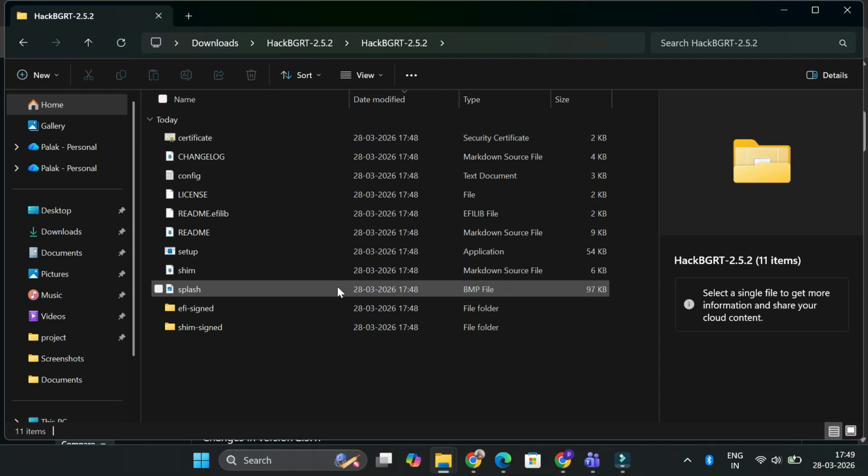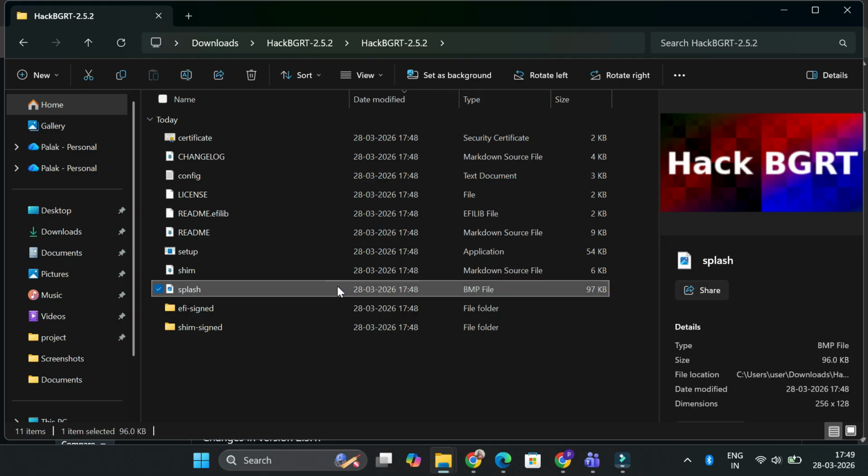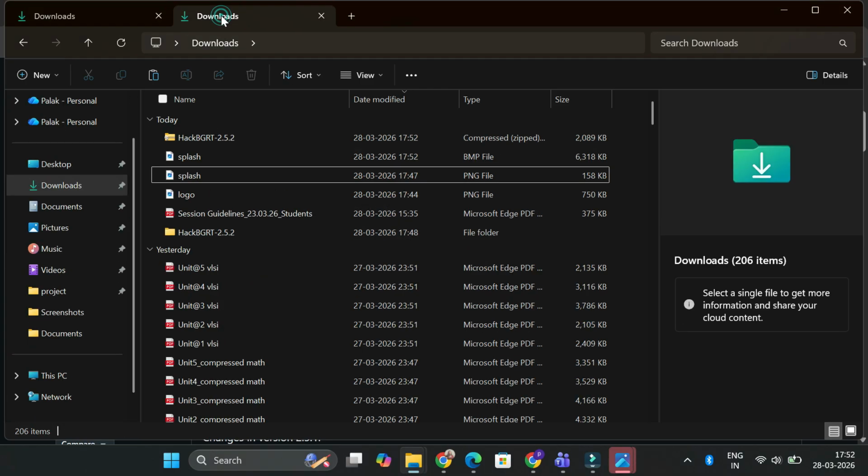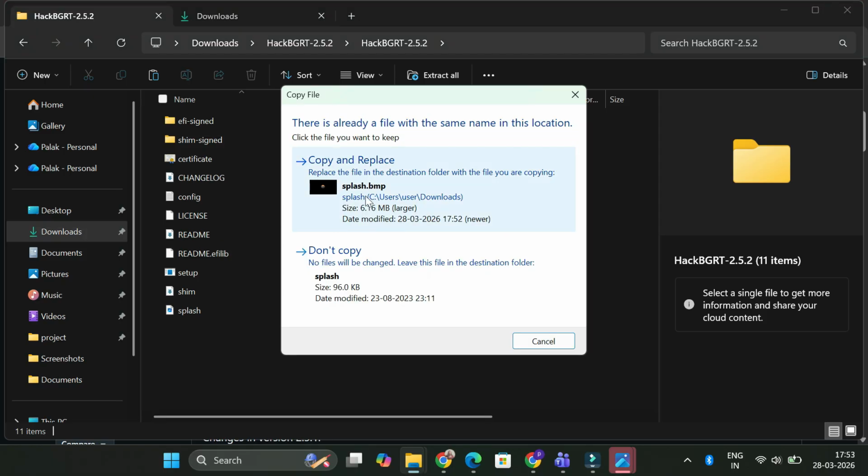Inside this folder, you will see a file named splash.bmp. This is the default boot logo used by the tool. We will now replace this file with our custom logo. So simply copy your new splash.bmp file and paste it into the HackBGRT folder. When Windows asks whether you want to replace the existing file, click Replace.